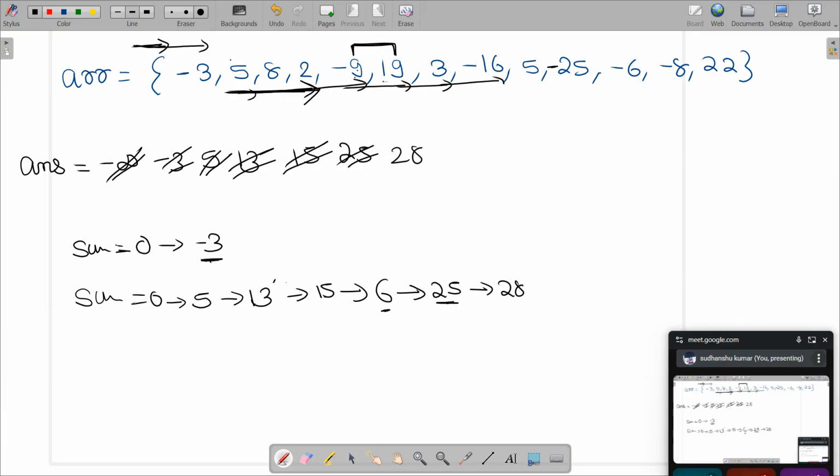Then I will move one more step forward, so this time I will become 12. Is my current train sum greater than answer? No, so let it be like this. Move forward. 17. Is my current train sum greater than answer? No, so let it be like this. Move forward. Minus 25, I will become minus 8.